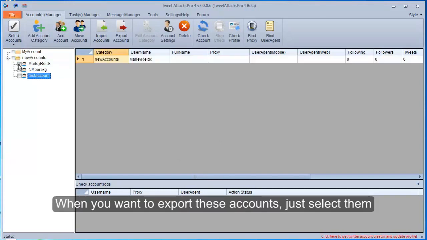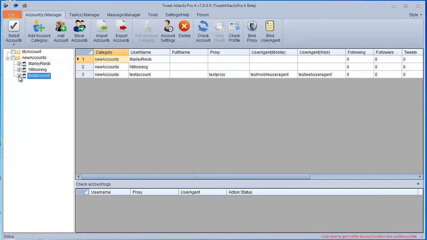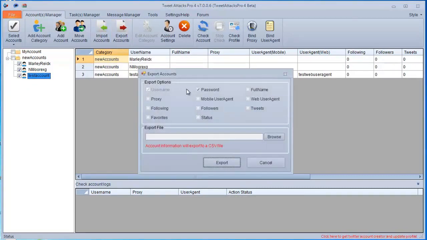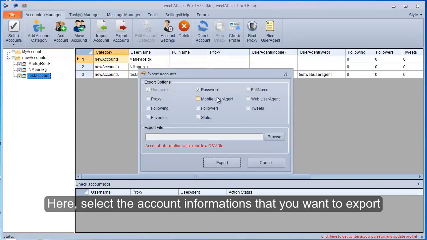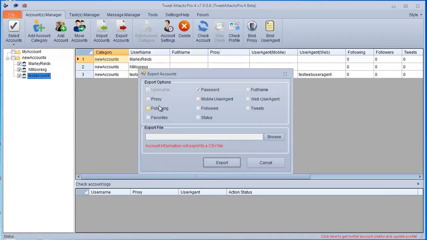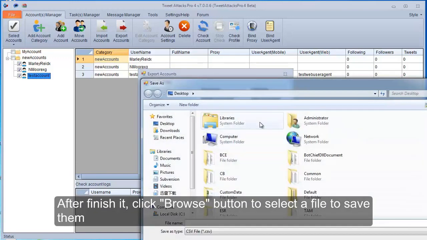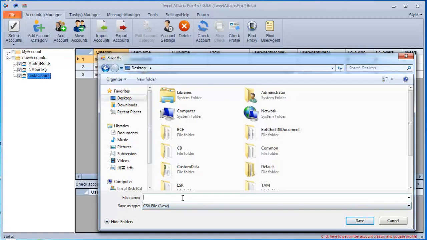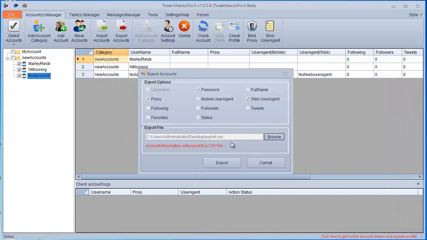When you want to export these accounts, just select them. And then click Export Accounts. Here, select the account information that you want to export. After finishing it, click Browse button to select a file to save them. Then click Export button.